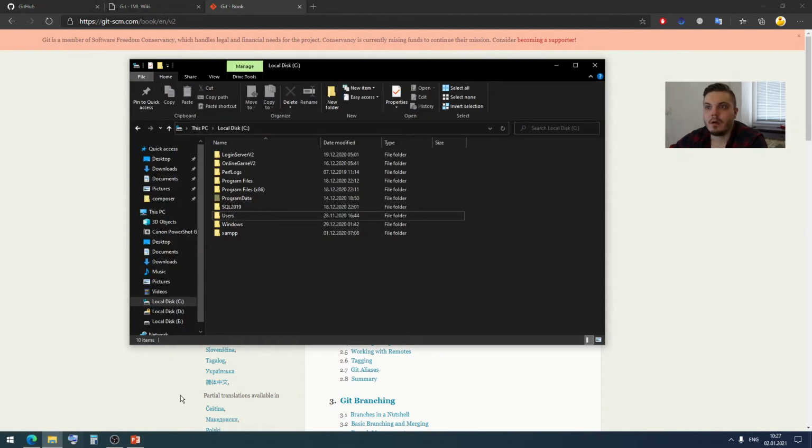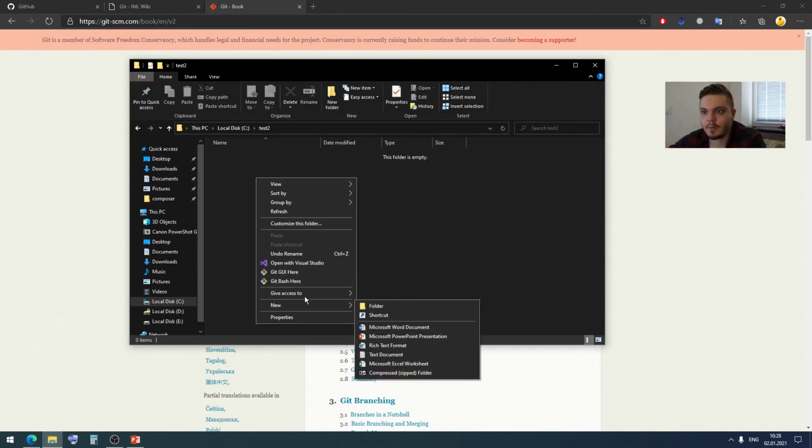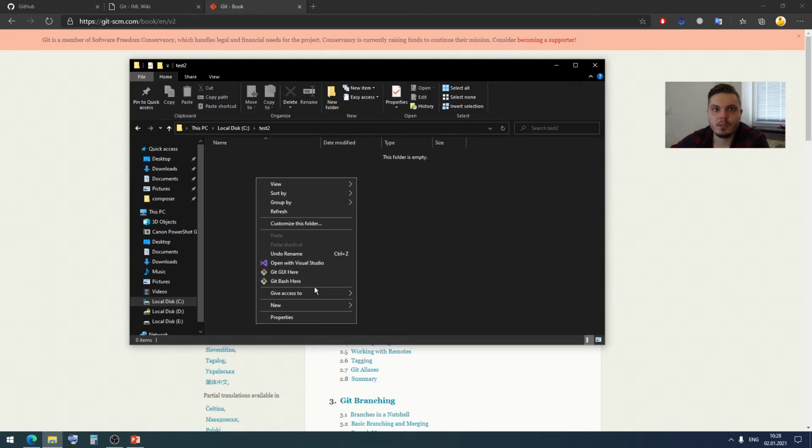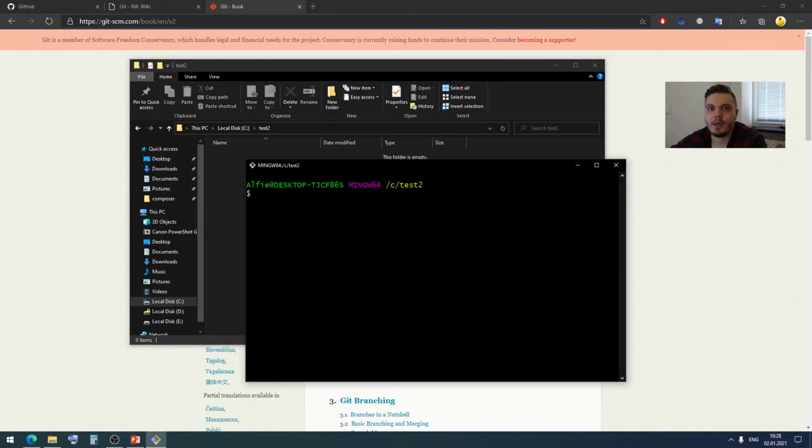Let's start. First, I want to open my C drive, and here I want to create a new empty folder and call it test2. It doesn't matter. In this empty folder, I right-click, and here I click Git Bash Here. This Git Bash Here was created by the Git application which we downloaded before. I click Git Bash Here, and here we can see the console.